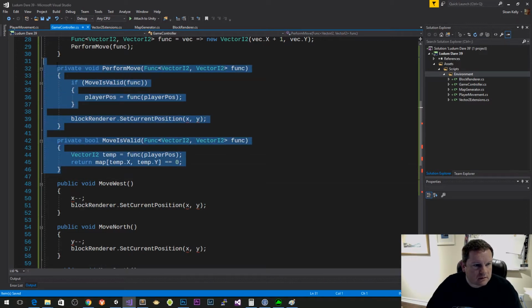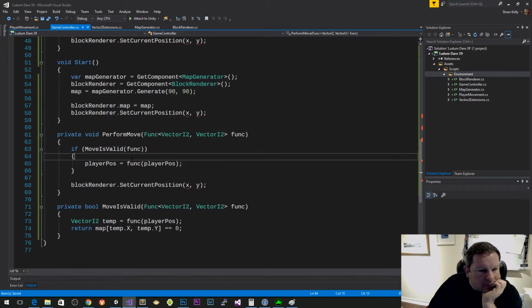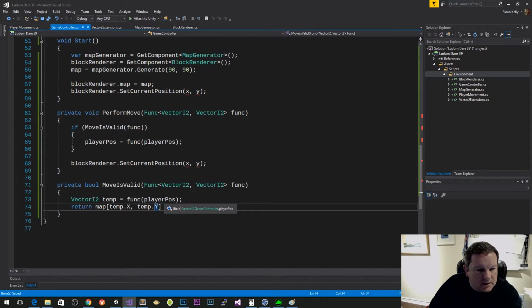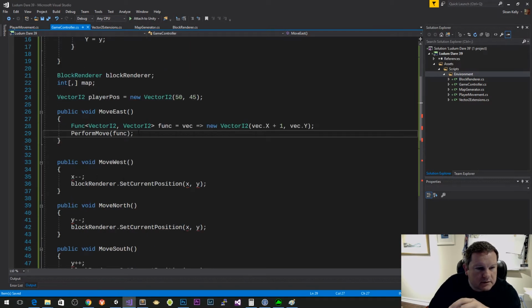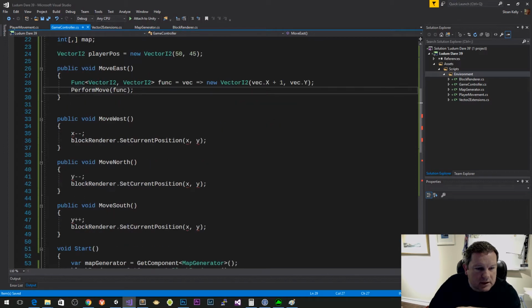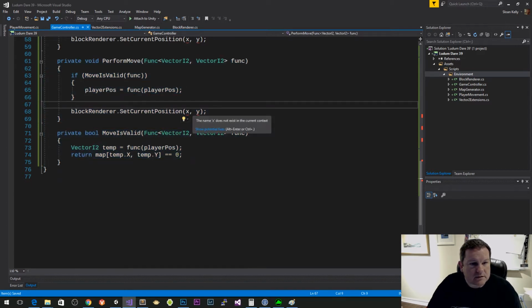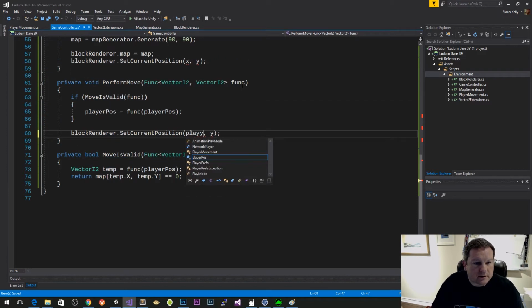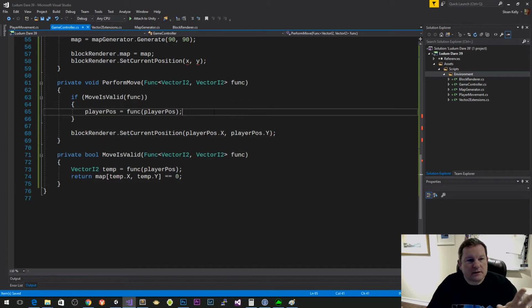So I can move these here, move them down beyond start. My move is valid is just taking the existing position and then adding the value to it. So up here, all I need to do is change these values, and I don't need to do any other checks in here, because all the checks are done inside here. So set the position is now always going to be player position.x, player position.y.